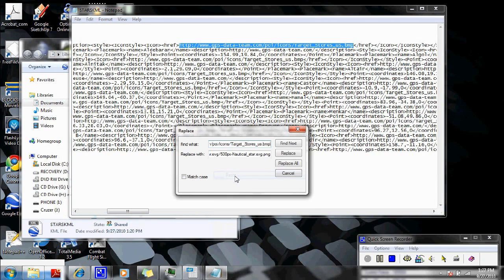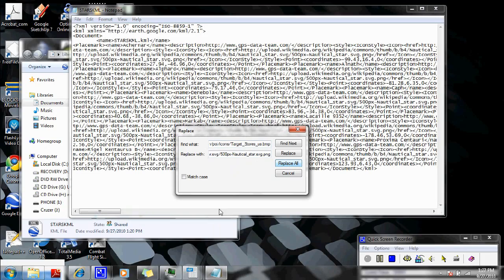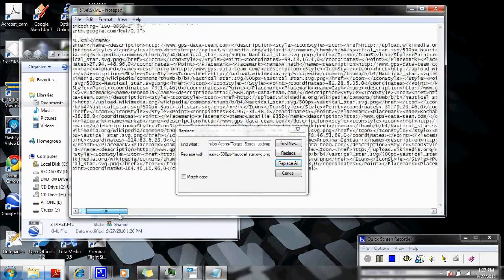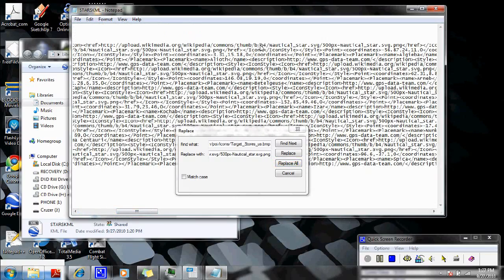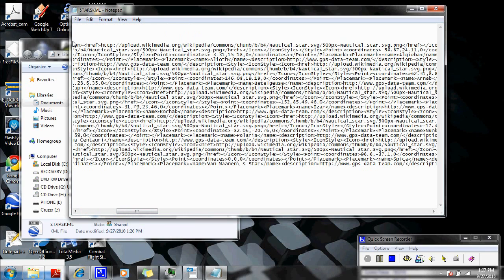Copy it now, and then when you have that copied, you can go to the top box, right click and paste it. And then what you're going to do is replace the target store with the star. And it says replace all. See, target store with replace all. So everywhere it says target store, you're going to replace it with a star. Click that. Replace all. Now everything's replaced with the star icon. You don't have the target store icon, you have the star icon. So that's fine. See, it says nautical star. It doesn't say target store, it says nautical star.